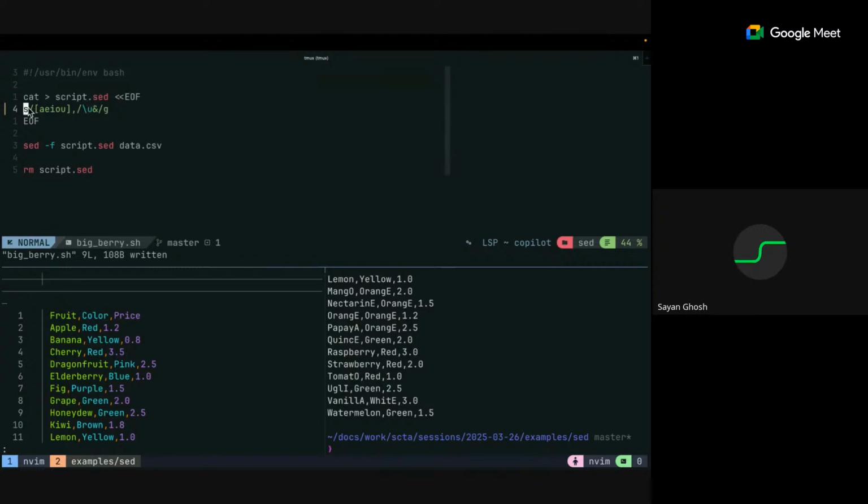So in script.sed, we'll just have this one line. But why use a comma here? After A I O U you use a comma so that it matches only the last vowel, not all the vowels. If you want to match all the vowels, then you can remove the comma. Then you can see all the vowels are capitalized.